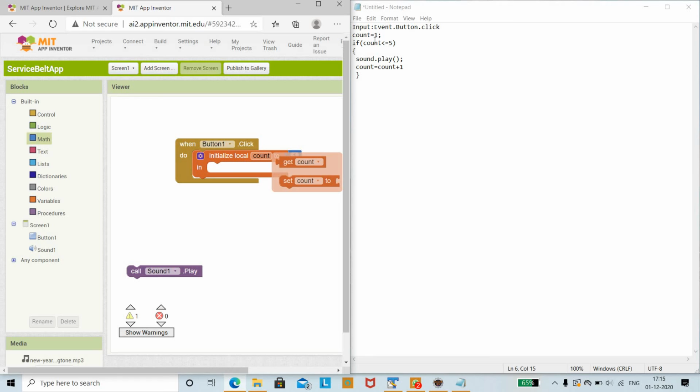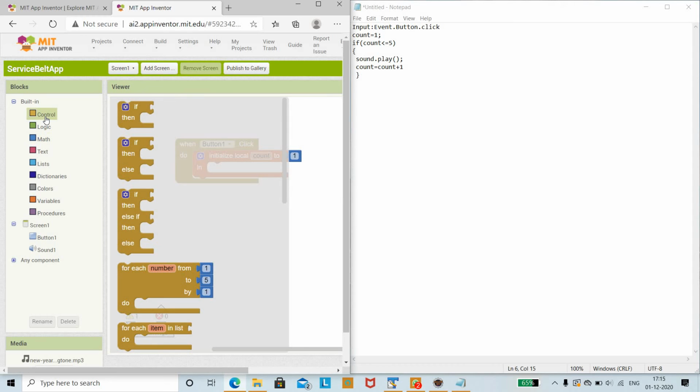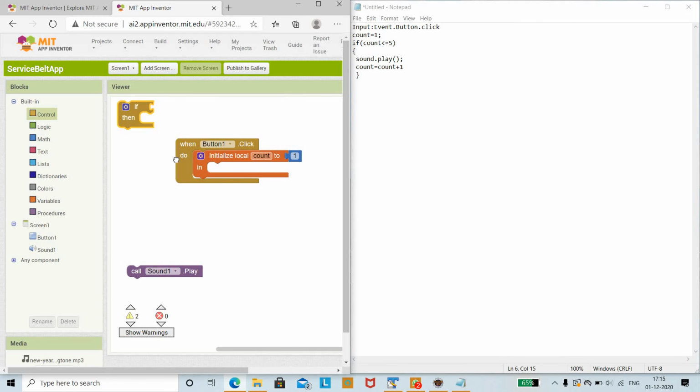You are going to check if the count is less than equal to 5, you are going to play the sound. Since it's a control statement, you are going to go for the control, and then select the first option because there is a single if. Drag and drop this if block. We have successfully dragged and dropped the if block.